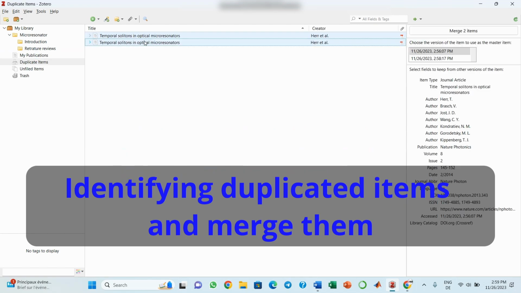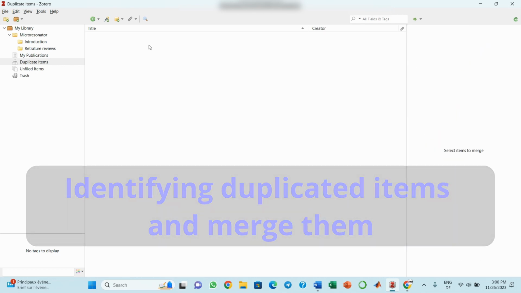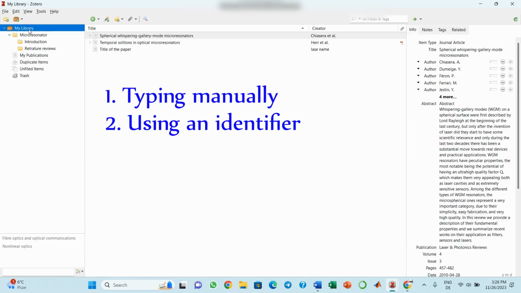So maybe click on the duplicate item. Now it selects both of them, and here it says choose the version of the item to use as a master. Okay, I will select this one as master and click on merge two items. Now it's merged, and there are no duplicate items. Now we see these two different techniques: by typing or by using the identifiers.